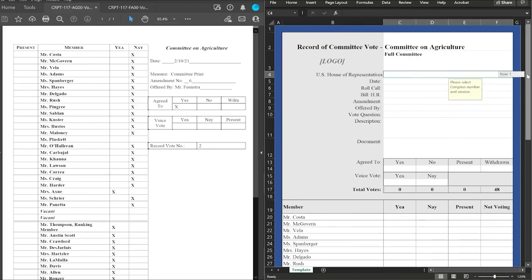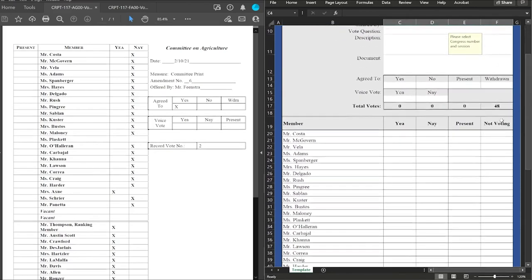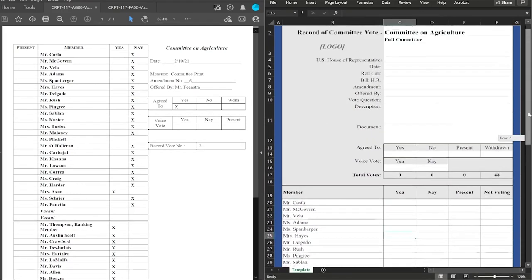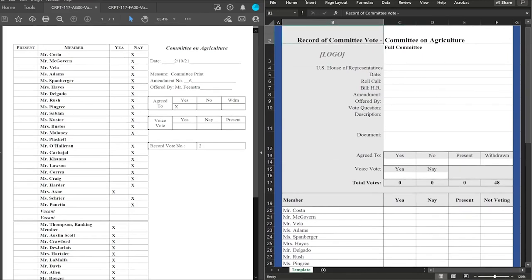Further down the tally sheet, clerks can add committee members' names with their desired order and titles. Once a clerk is satisfied with their tally sheet template, they can simply save the file, and make a copy whenever needed for future votes.